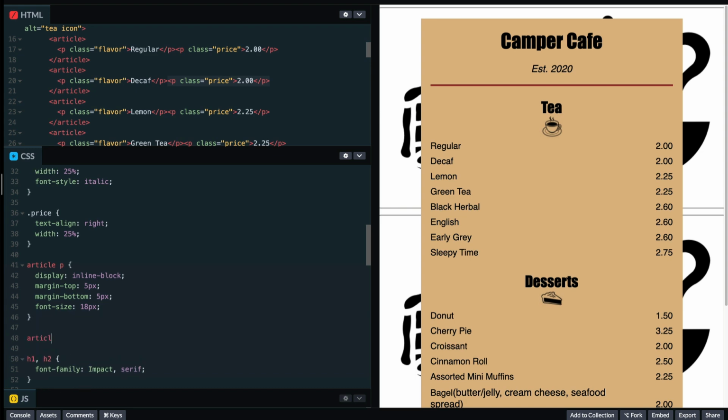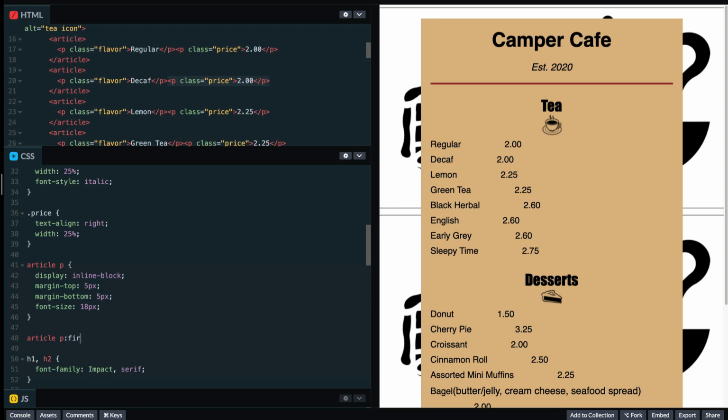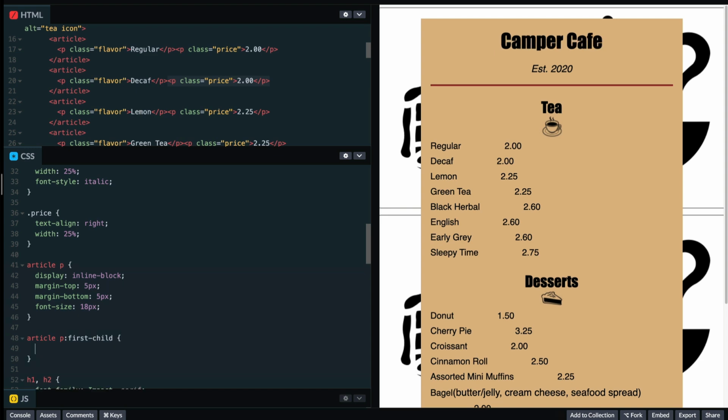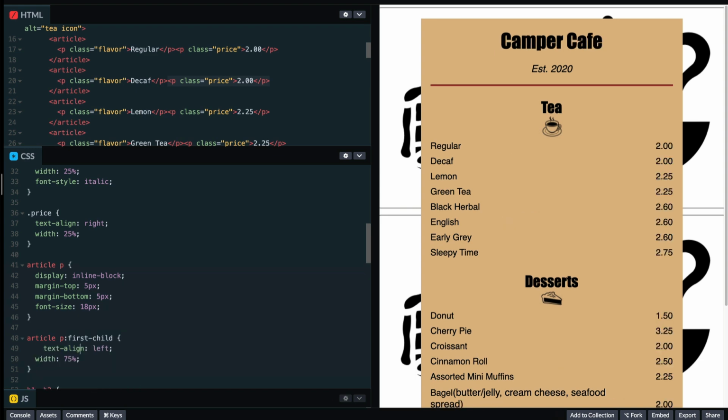What I would recommend instead is to be a little more explicit, and that is by doing something like this and saying article p and then first-child. That means we will only select the first p element inside this article parent, which is going to be the text or the menu item name. And there we go. So now it is more explicit, and we are not doing some overriding that might be confusing later on. And yeah, that's it. That's how you do that.